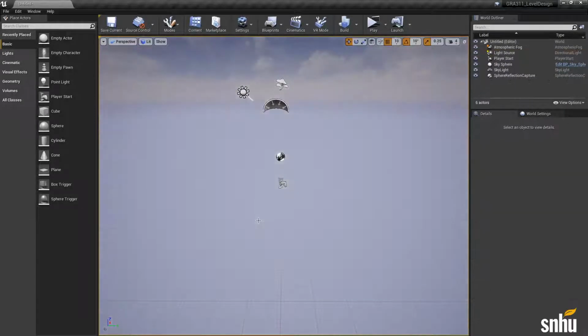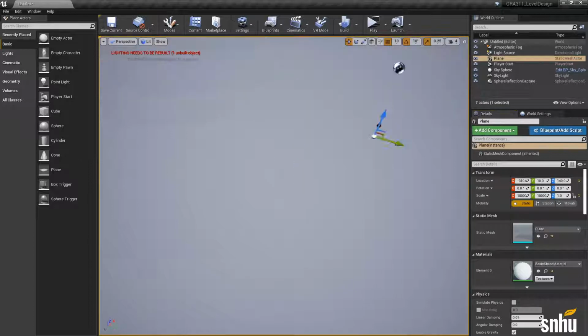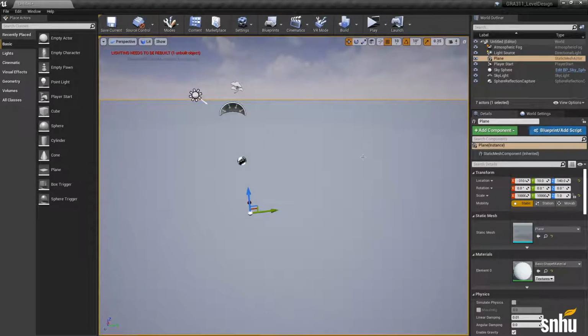And delete that guy by just selecting it, hitting the Delete key. I'm going to add a plane to the level. And I want to change the scale. I guess that doesn't need to be 10,000 by 10,000. So we have a really, really big plane here. And this will make sense in a minute.